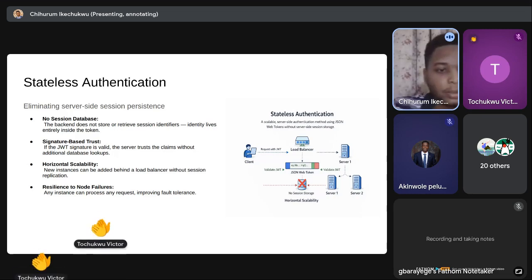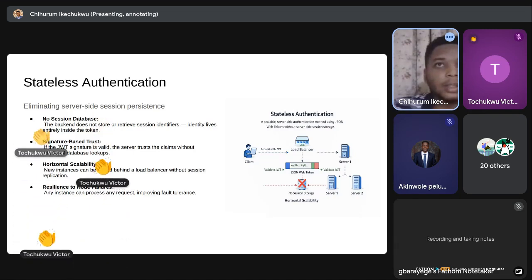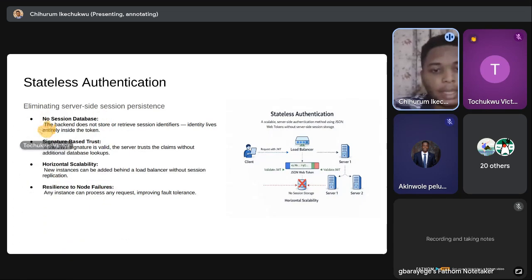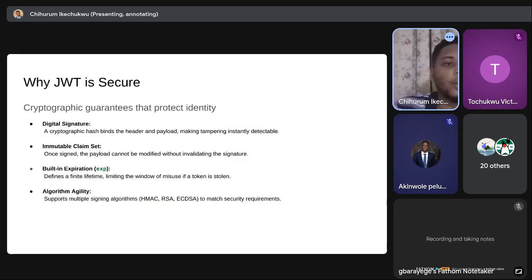Horizontal scalability. So new instances can be added behind the load balancer without resilience to node failures. Okay. Why is JWT secure?